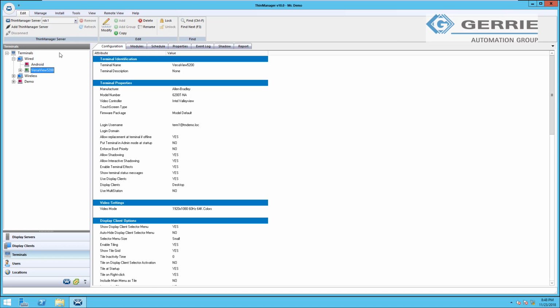In this video, I wanted to show you how easy it is to shadow a terminal and also change that content on a remote terminal. So I'm using the ThinManager software, and this is my interface to create those display clients and also to distribute them out to the terminals.